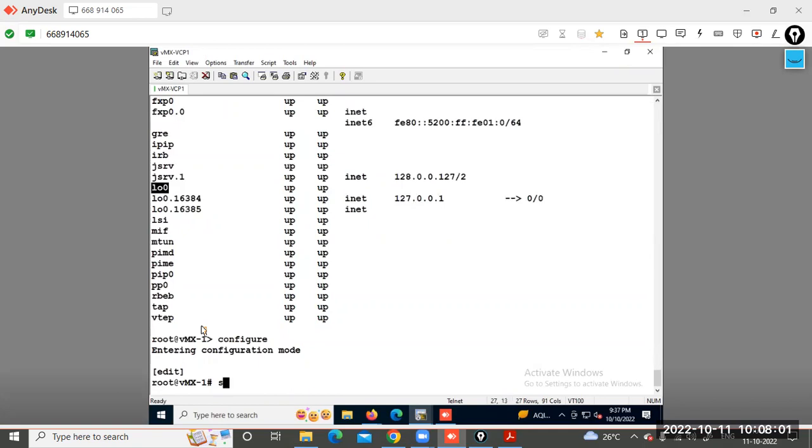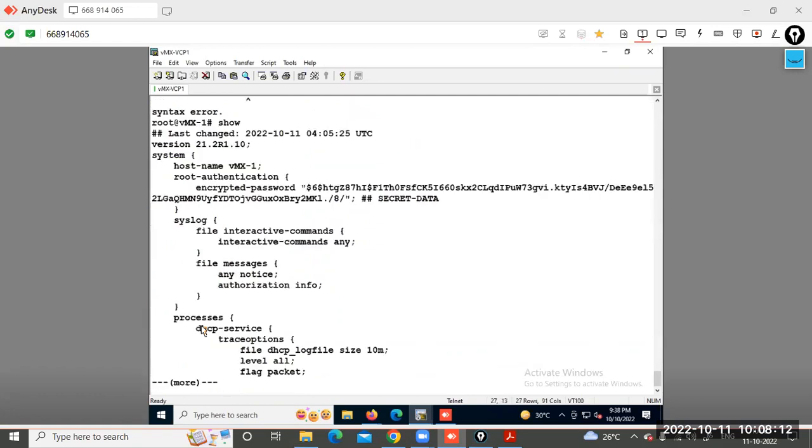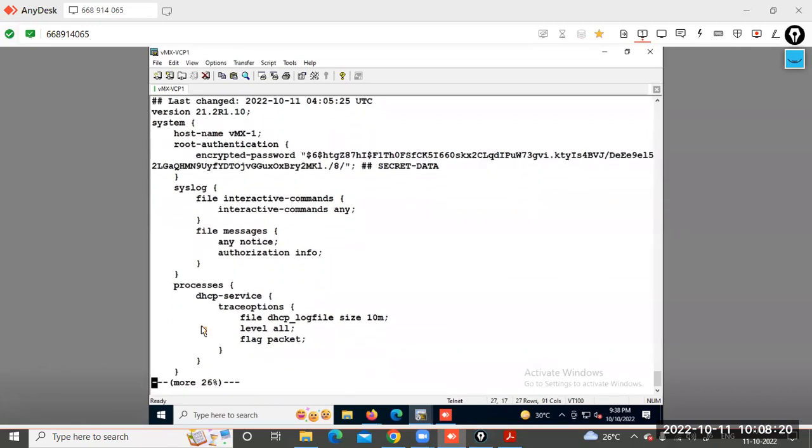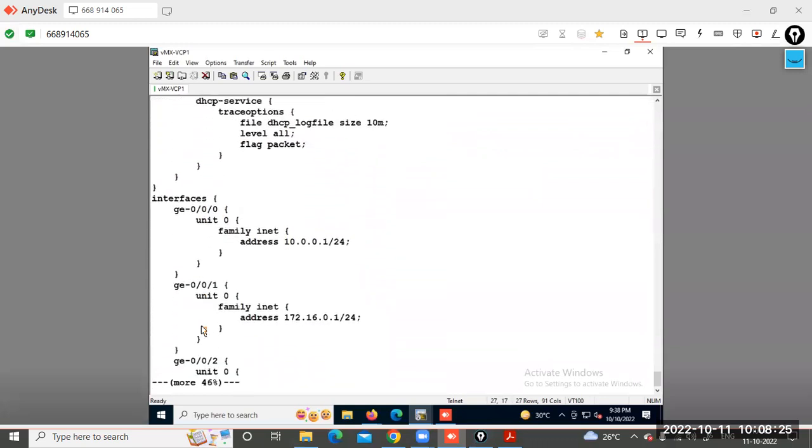Okay, and if I give the command show configuration, if I say just show, you can think of this as the running configuration. You have the configuration here. You can see the interfaces. I told you, right? CLI is highly hierarchical. You have the interface, under the interface, gigabit interface. Under that, we'll talk about what is unit, what is family.